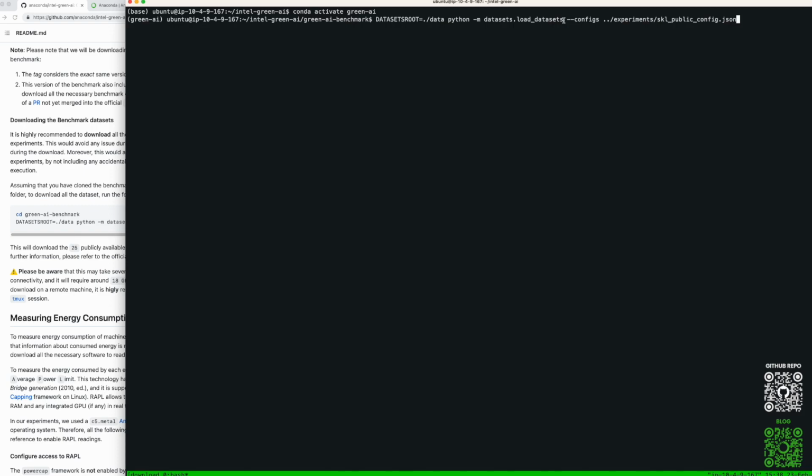And this script contains all the automation needed to download everything. In particular, this script included in the datasets package of the benchmark is called load_datasets. It relies on an environment variable called DATASETS_ROOT, and this environment variable is needed to specify the path to the folder where all the datasets should be downloaded. In particular, it's a data folder within the benchmark folder.